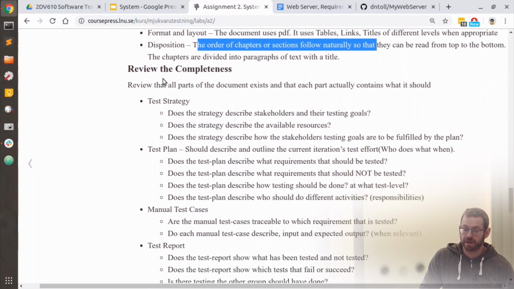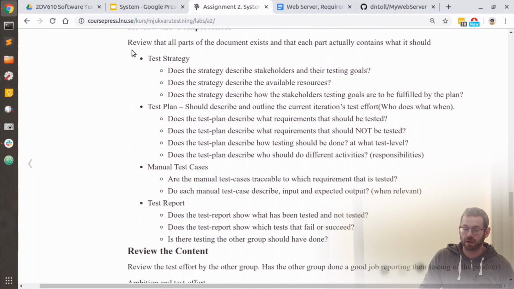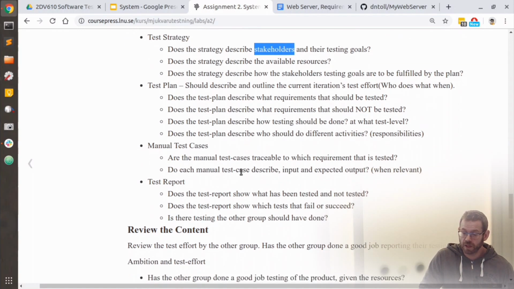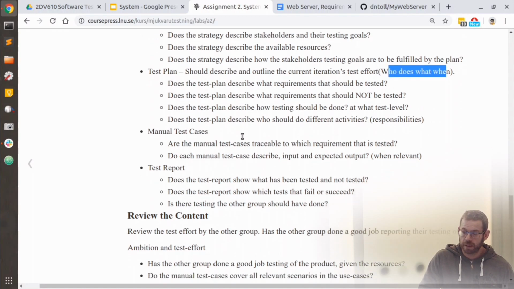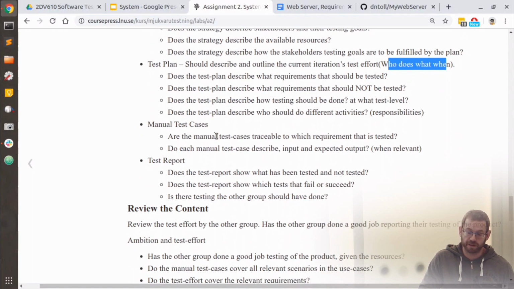And there are things that should be in these documents, like the test strategy, which should describe stakeholders and their testing goals. We're supposed to look into that now, more or less. The test plan should outline what should be tested, and really it should be a plan: who does what when, and what should not be tested, and stuff like that.